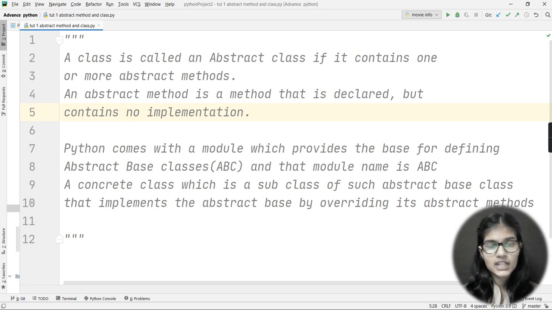Moving to the next thing for the abstract class: Python comes with a module which provides the base for defining abstract base classes, that is ABC. ABC is one of the modules which helps us define the abstract base class. A concrete class, which is a subclass of such an abstract base class, implements the abstract base by overriding its abstract methods. For now, just leave what the concrete class is.